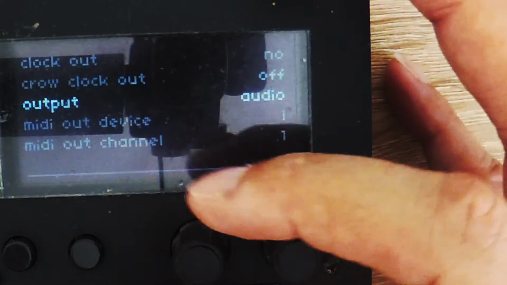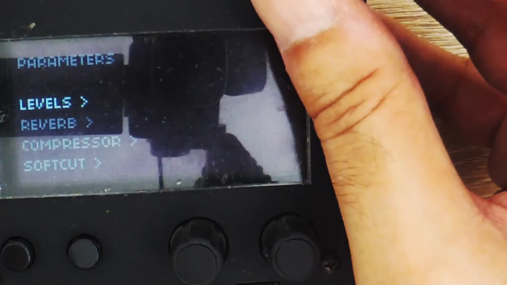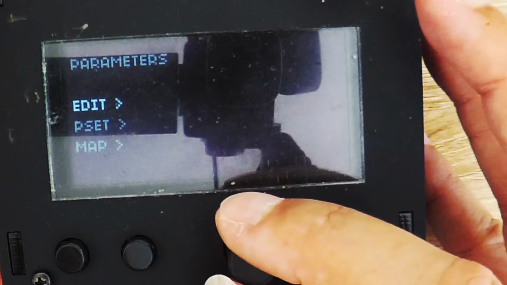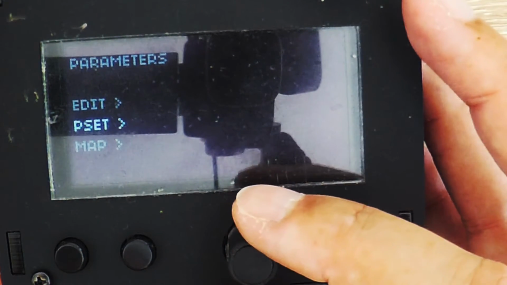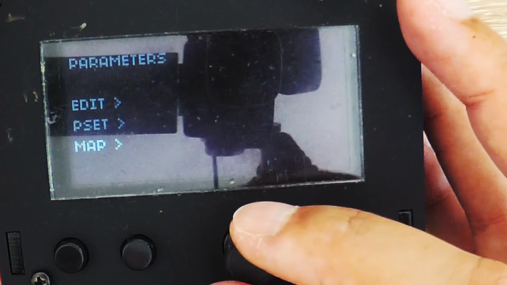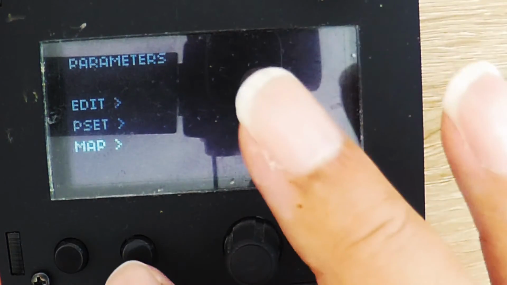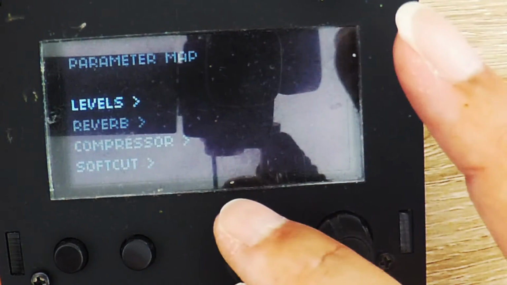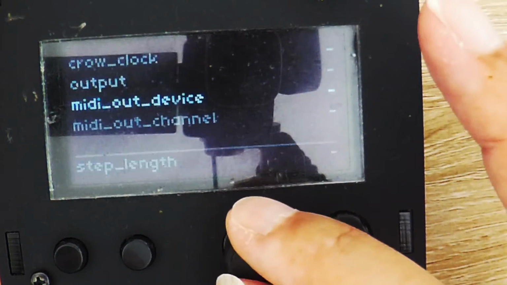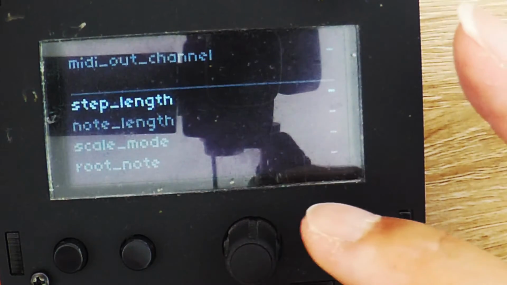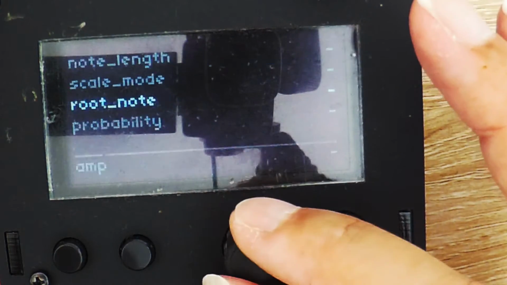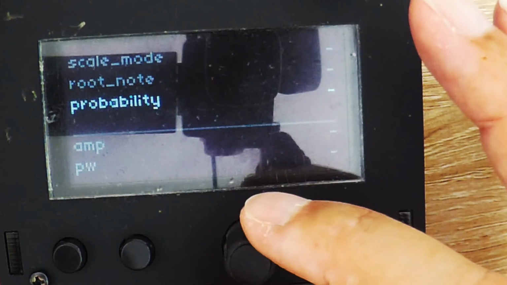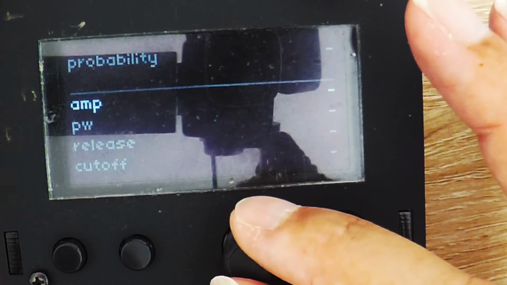So let me scroll back up. Those are the parameters. Below that, below edit, we also have preset, and then map. Map is basically our mapping of all of these different parameters. So this is where we use the 16N. Let's do the first one.